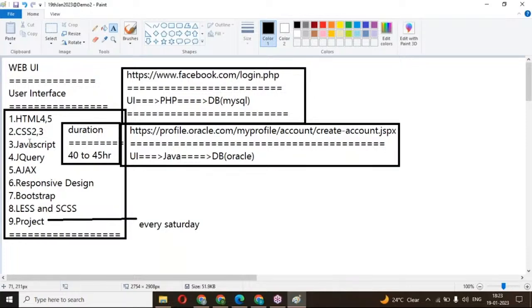Here the UI page always interacts with server programming. That server is not part of our course. We are only going to discuss these topics. If you want to be a server side developer or front end developer, you have to know all these topics. Along with this, you have to know any one framework in JavaScript. If you know any framework in JavaScript, then you can be a front end developer.